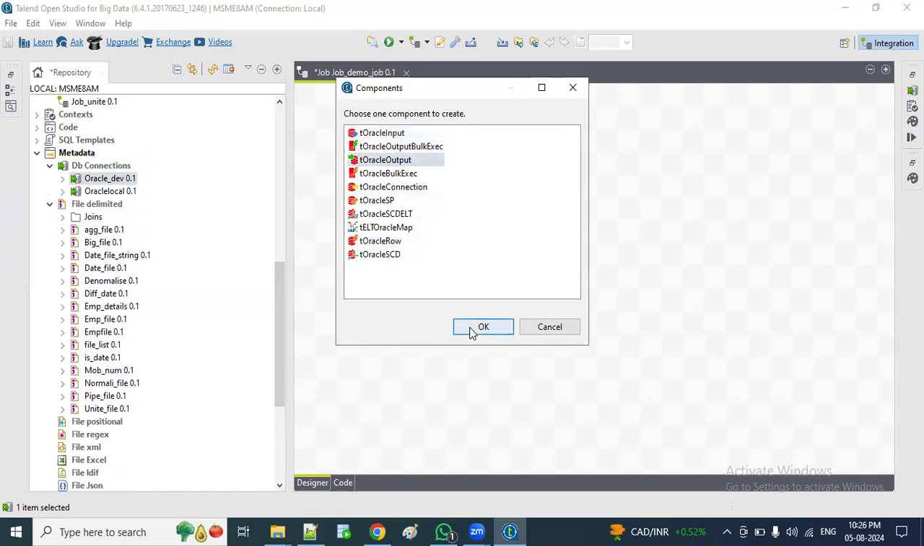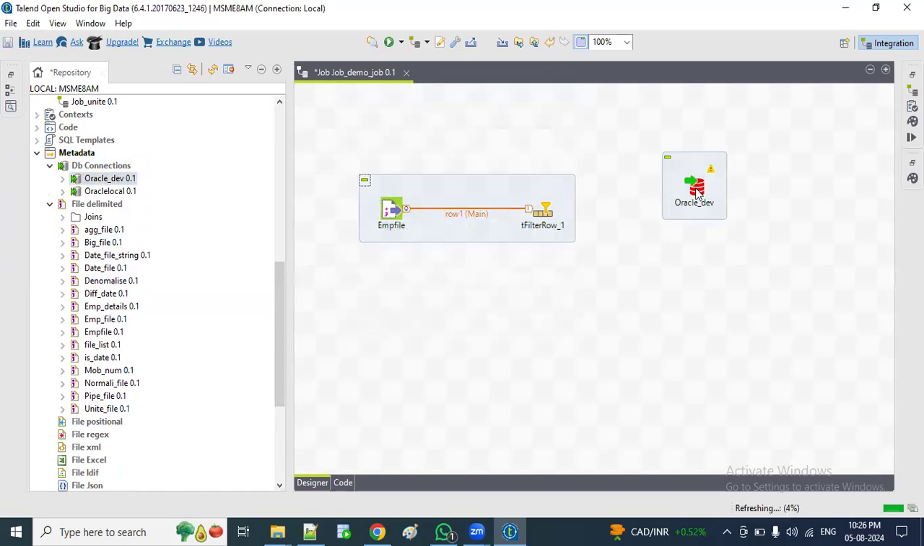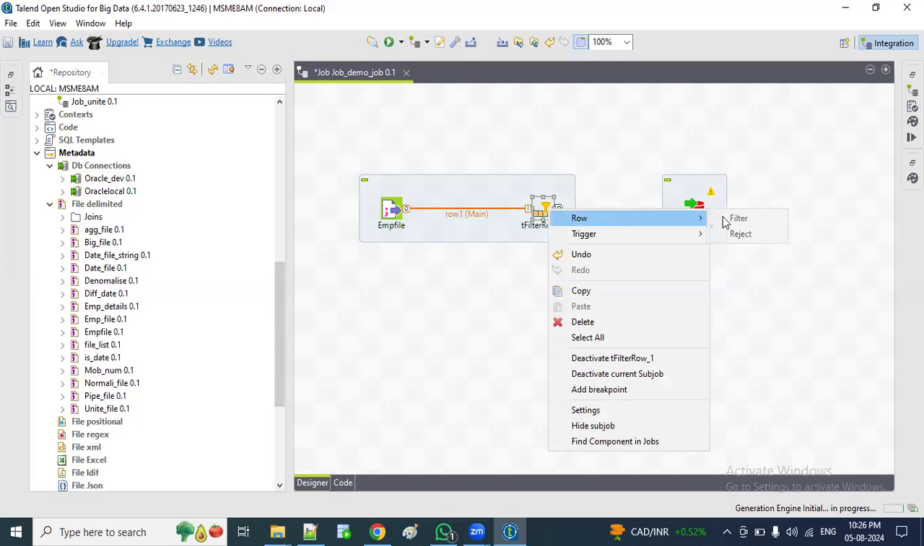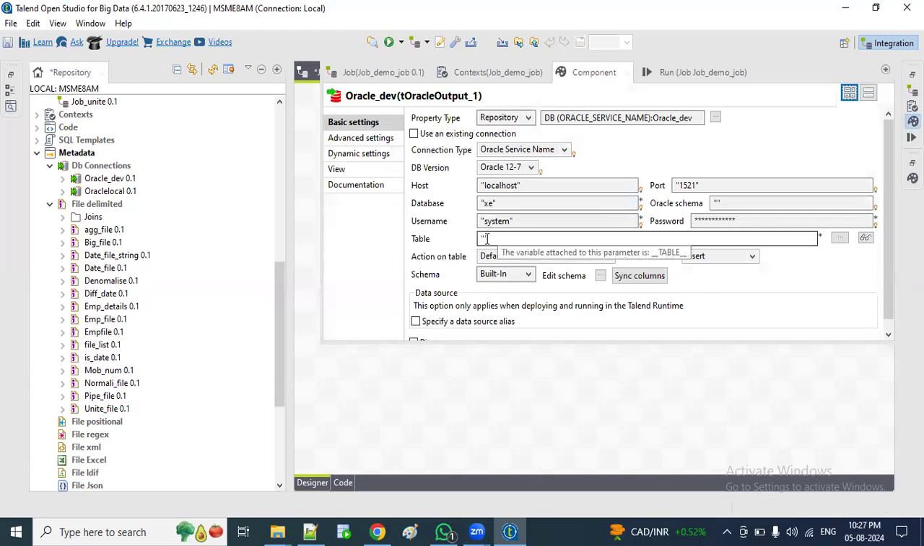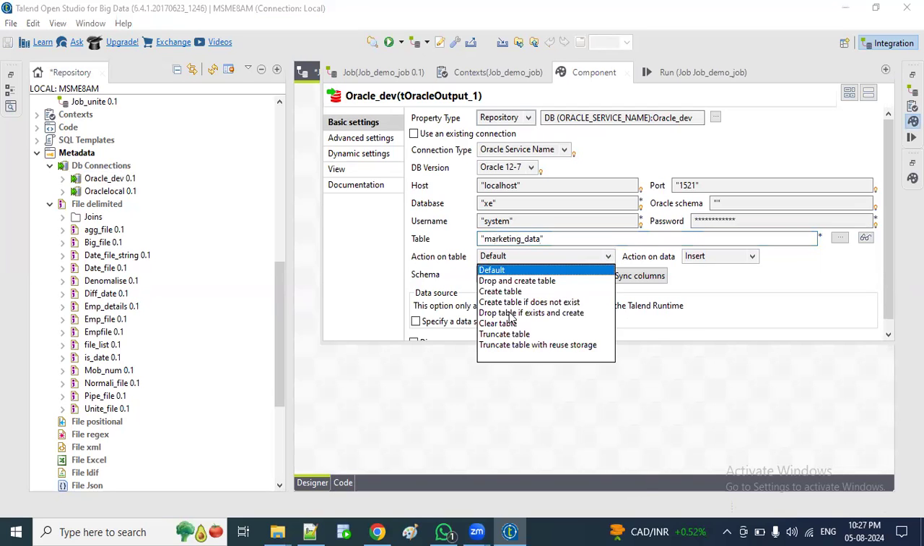The Oracle output. The data flows from left hand side to right hand side, left to right. Okay, let's see. Marketing data.